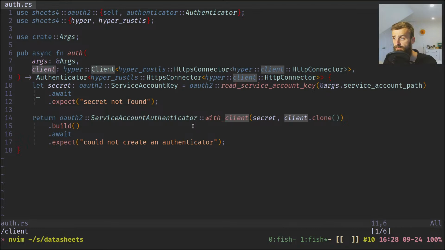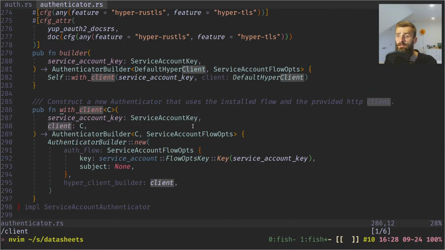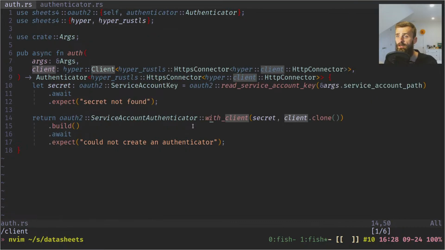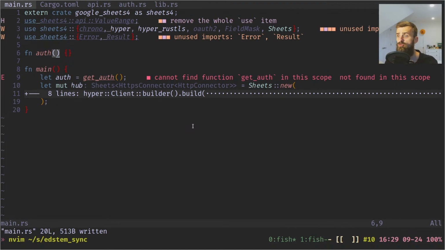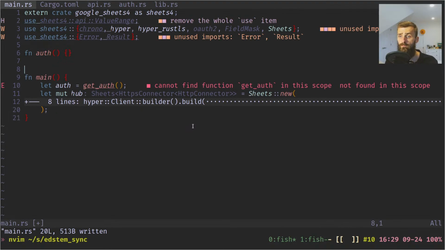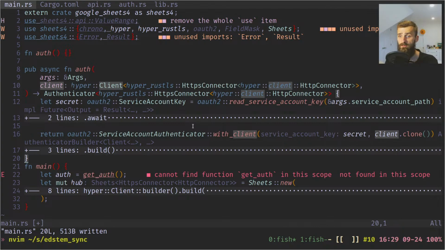In this case, it takes in a client because it constructs the new authenticator that uses the installed flow in the provided HTTP client, because it needs an HTTP client in order to authenticate itself. I see. Okay, so I'm actually just going to copy this entire function to begin with, and then we'll see what the issues are.